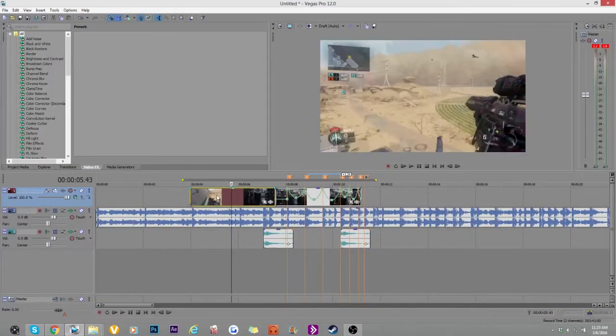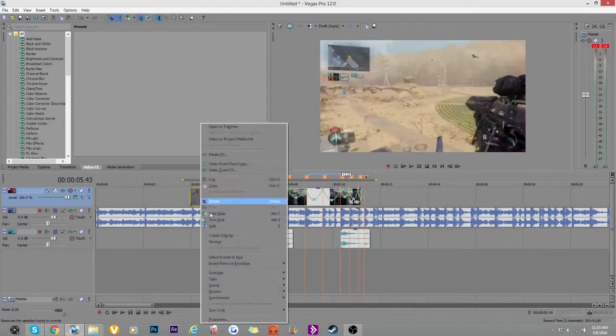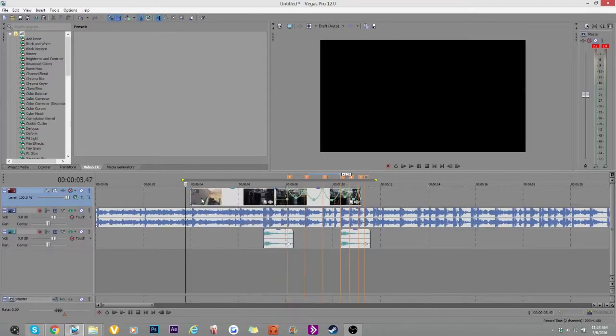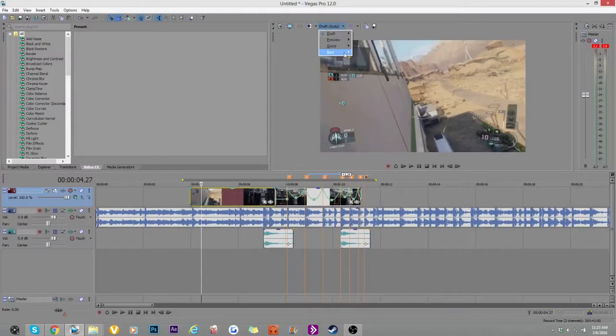I forgot to do this, and this is one of the biggest mistakes you can make in editing: disable resample. Because what it does is, here, I'll let you see.